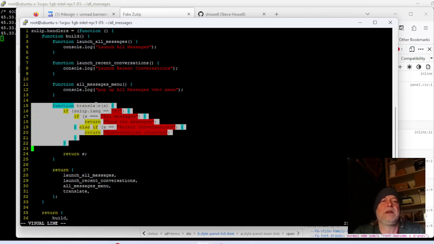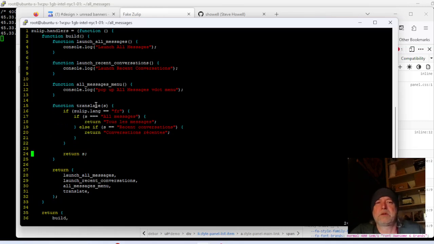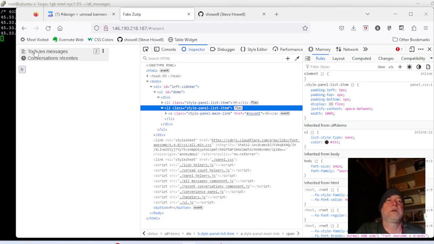this is my janky code to translate things to French. And by the way, this code here is not code that I'm trying to convince Zulip to use. This is code that helps me just test out the infrastructure of this component.